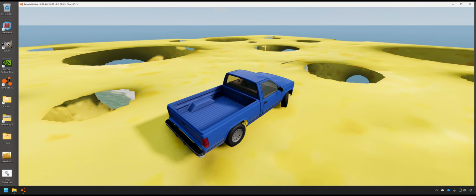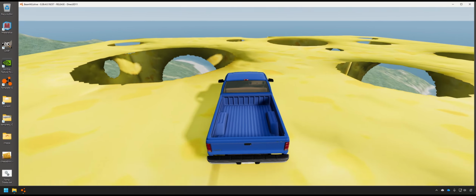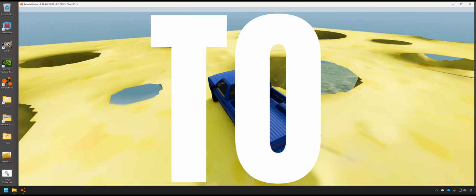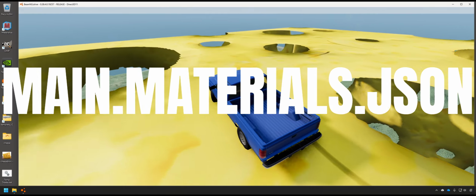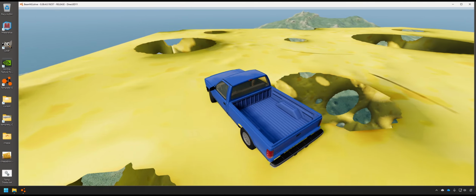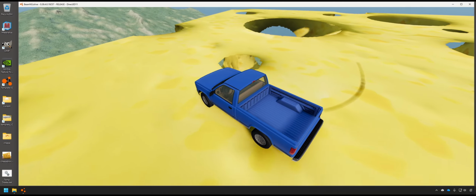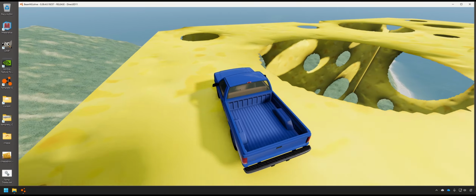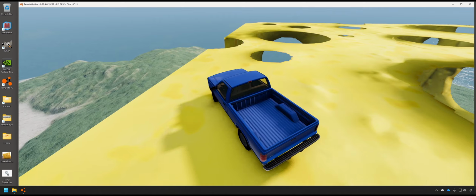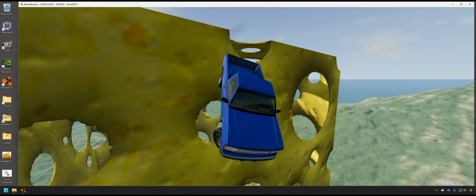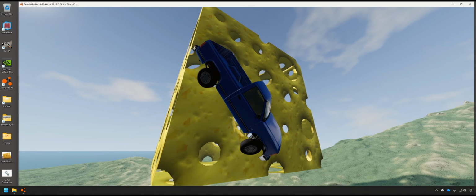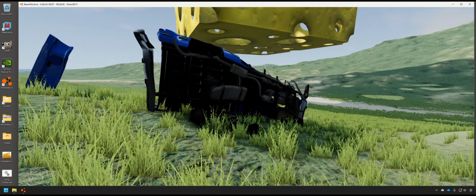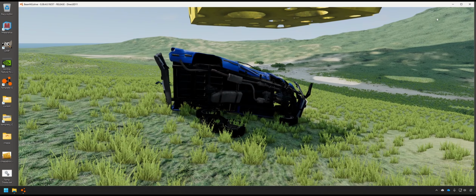Hi, this is a companion video to my previous tutorial on materials, or how I learned to stop worrying and love the main.materials.json file. In that video, we created a cheese cube in Blender, and then we assigned the textures to the material in BeamNG.drive. In this video, I'll show you the tools and workflow that I used to make the textures for that block of cheese. Okay, so here's the texture set I used.